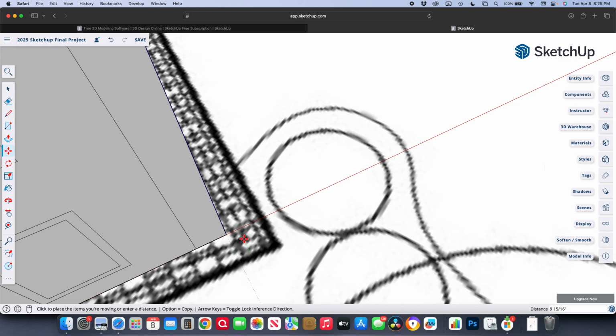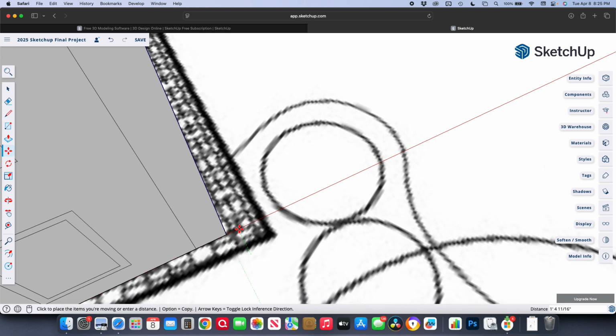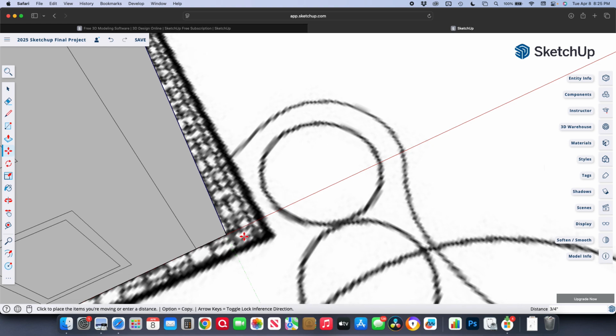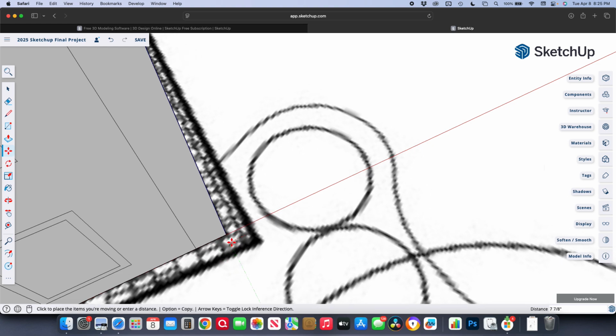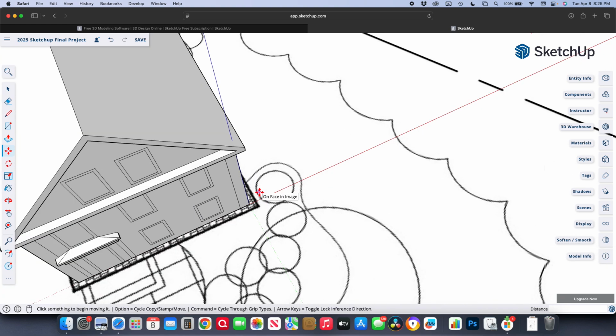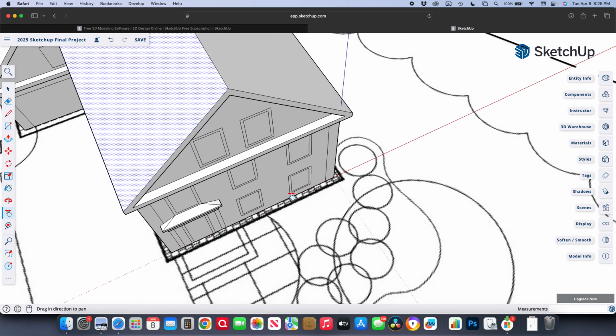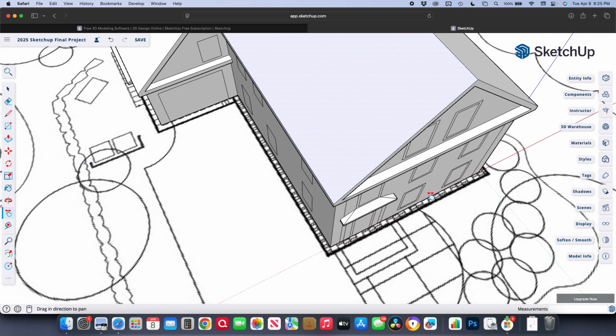I go back in the green direction till I'm on that axis. And then I do it again in the red direction till I'm there. And with any luck, if you take a look at it, that looks pretty good.